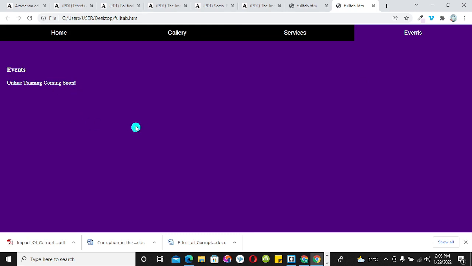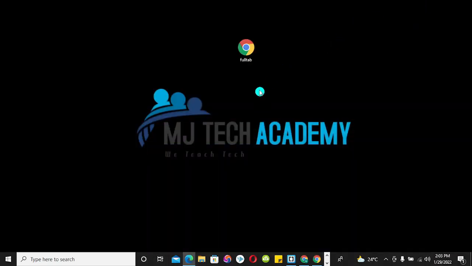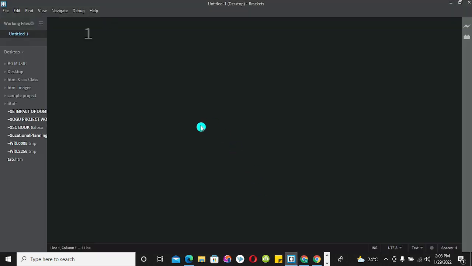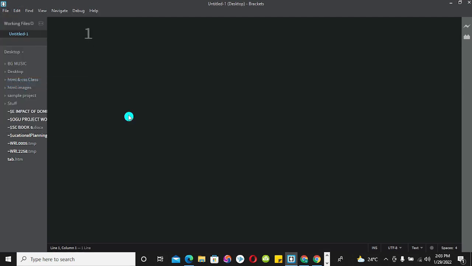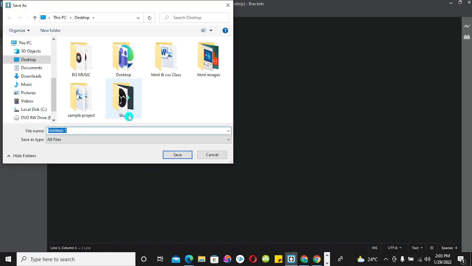So let's see how we can achieve this. If you are ready, let's begin. First, I'm going to delete this completely, take this out. We are using the Brackets editor. I can go ahead and give this a name. I'm going to save this, save as tab.html, saving it on the desktop.